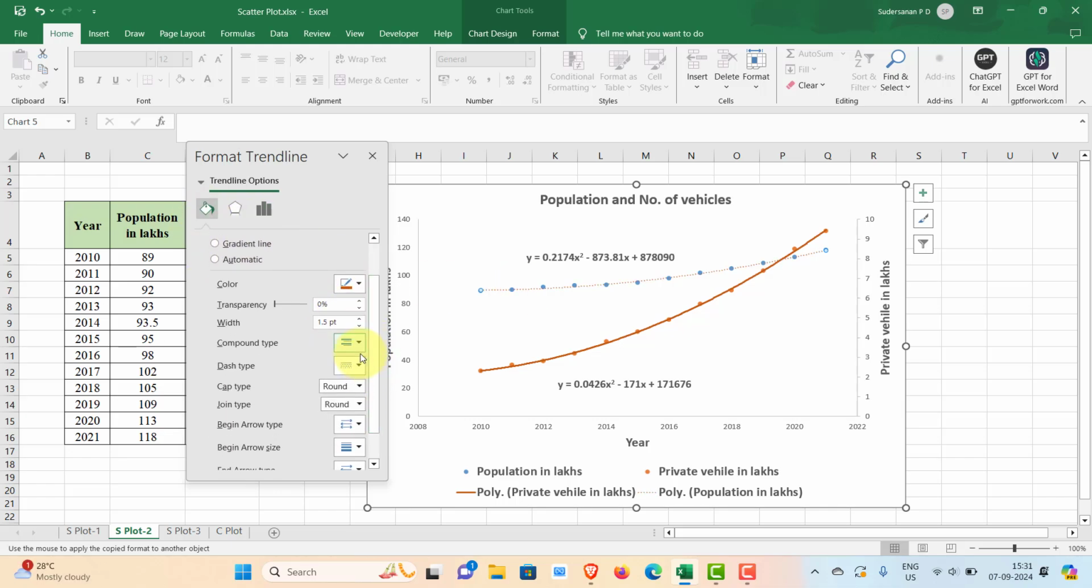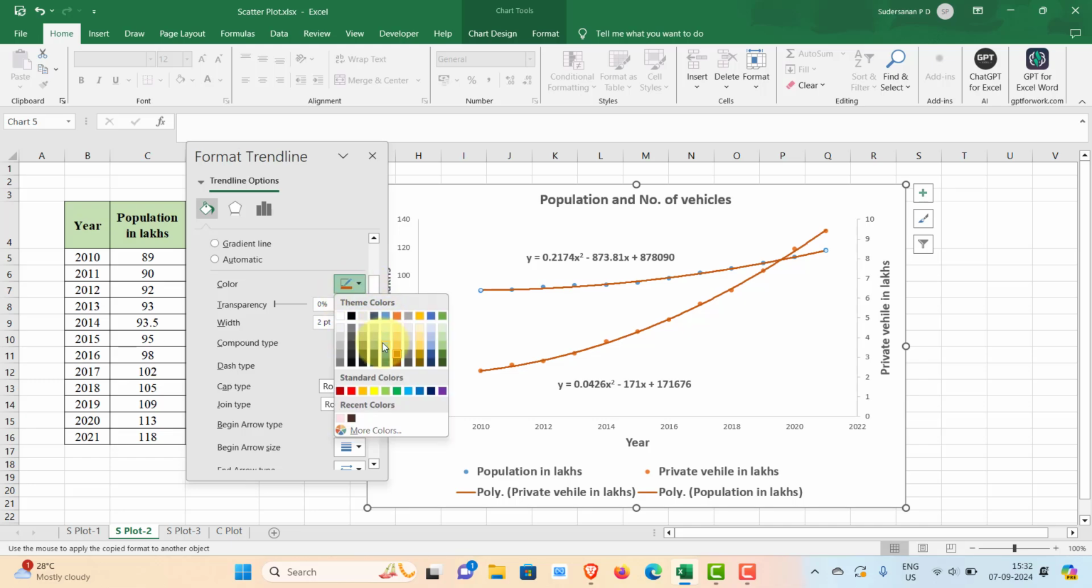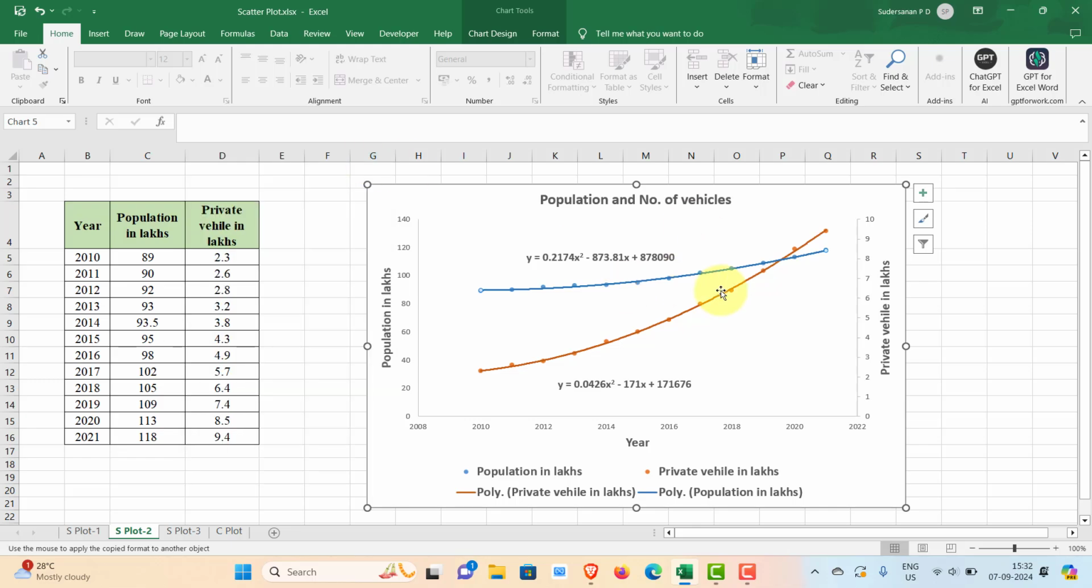Then the thickness I'll increase to width 2. And the line type will change to continuous. Here the color I'll change. I'll make it a dark blue. So this gives the variation of population and private vehicles. Here I have used two y-axes.